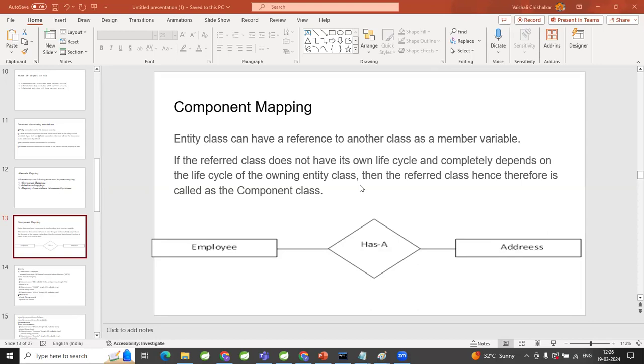Now let's go on to resolve the mismatches that we have between application and the database. So the first mismatch we saw is the granularity. Are you clear? So what is that granularity? If you have a relationship between classes inside the application, how is that granularity going to be resolved? In this example, you can see component mapping. Employee has an address, right?